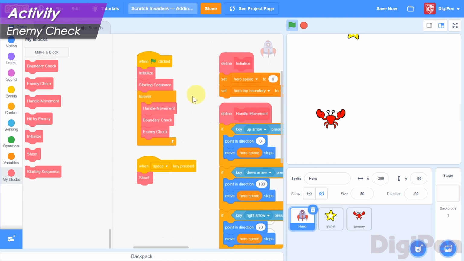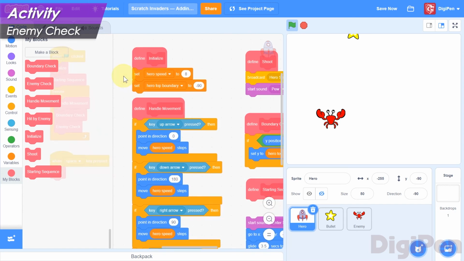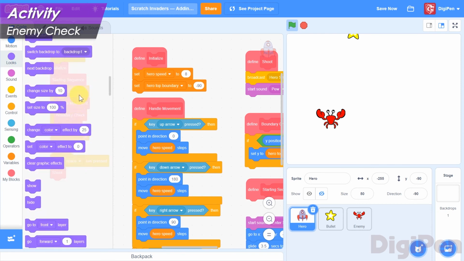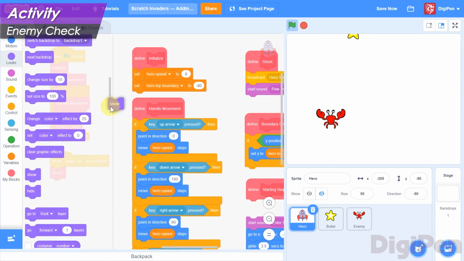Find the Initialize function in the code area. Click the purple Looks category and find the Show block. Drag it into the code area and add it to the body of the Initialize function. Now click the green flag. The hero is back. Touch the enemy sprite. The hero is gone. Everything seems to be working properly now. There's more we can do, such as making the bullet also disappear when it hits the enemy, and we certainly want the enemy to be able to move around, but we will cover these things later.